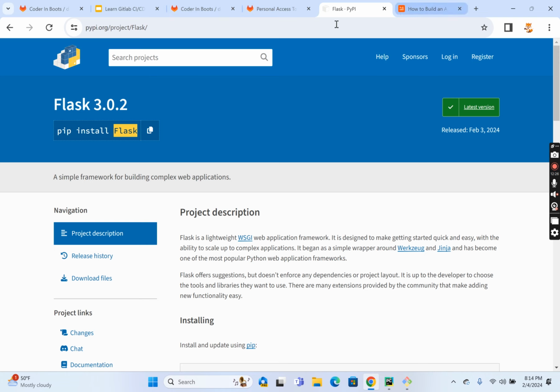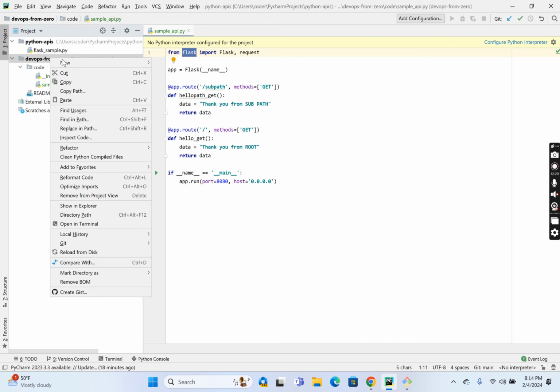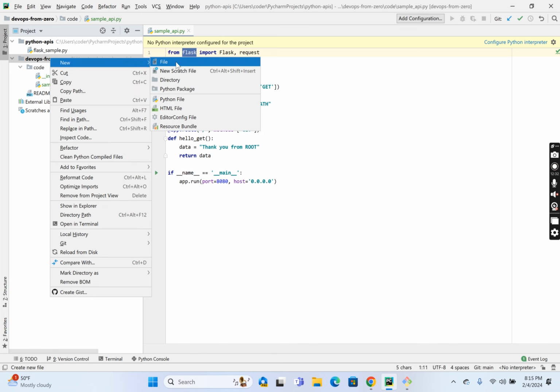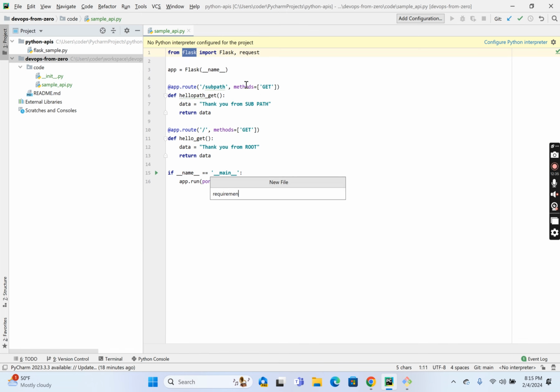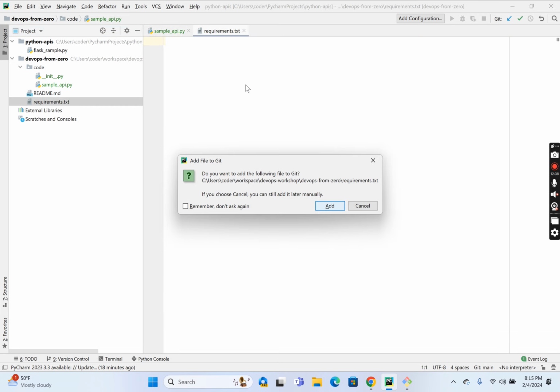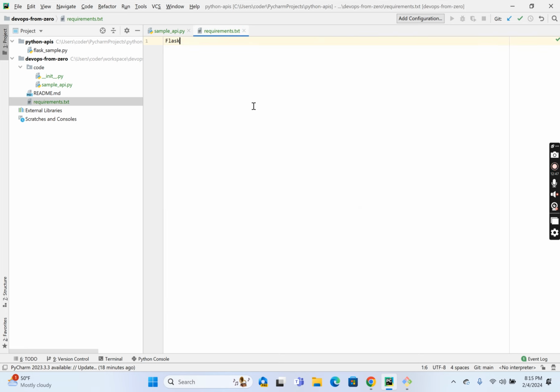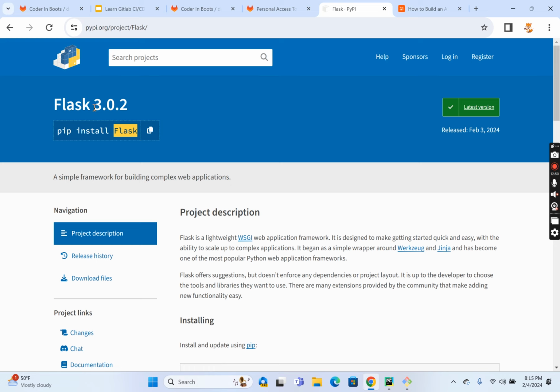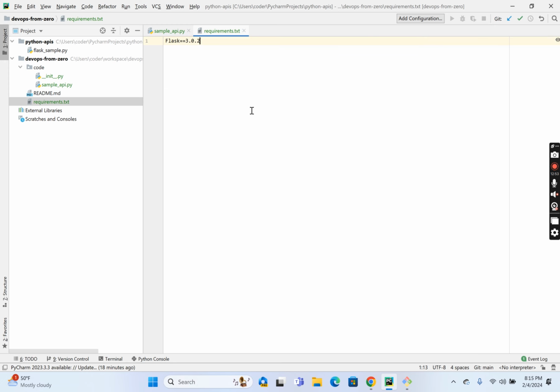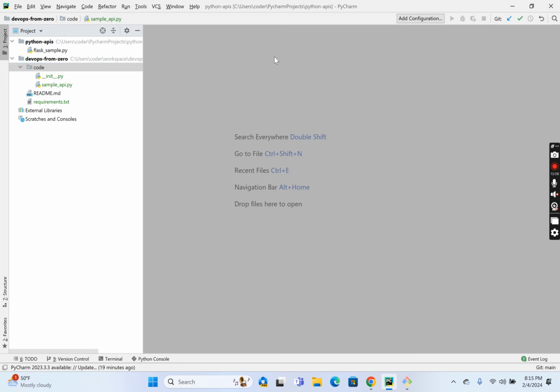Now we need to add the dependencies to this project. At the root of the project, we will add a file called requirements.txt. I'm just showing how a developer does the development activity. You see this pop-up, add a file to Git. If you're not adding it, I'll show you how to add it later. You can just click add. Flask equal to, we need to add the version 3.0.2. Now we have the code and the dependency. It's a simple structure with requirements.txt and a piece of Python code, and both are available in my local.